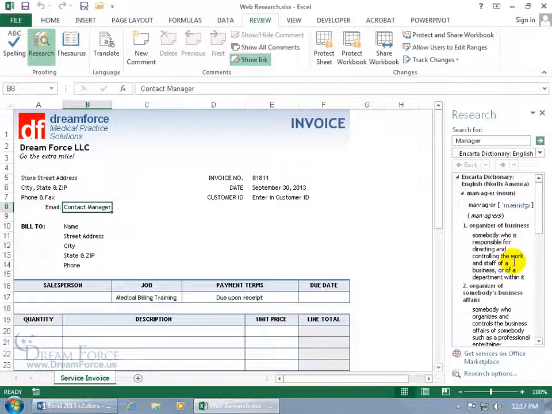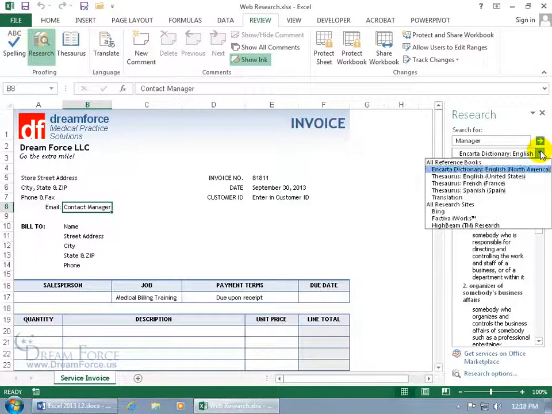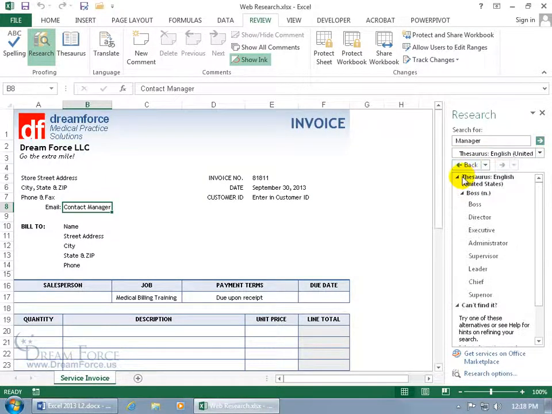And then if you want to go ahead and use the thesaurus, which basically looks up words that are similar to manager, then click on the drop-down arrow and go to thesaurus. And also, words that mean basically the same thing as manager are words like boss, director, executive. And if you want to use boss and say, hey, I like that, that sounds a lot better than manager.